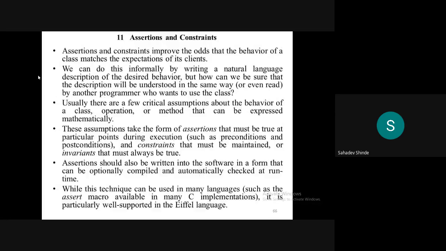The next point is assertions and constraints. Here we will take a 2 minute break. Don't leave the room. Don't put your attendance. Please wait in the room, okay? Within 2 minutes we will start our lecture again.